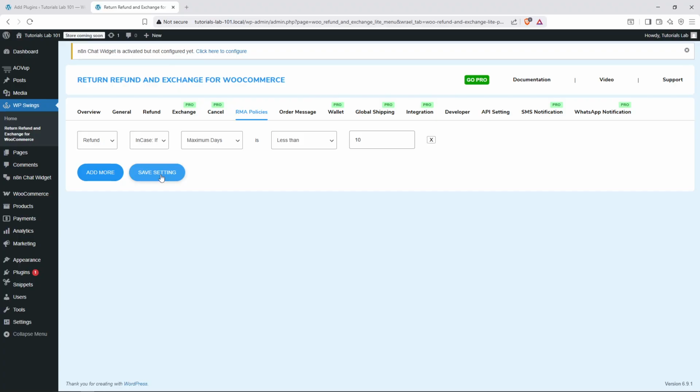And that's it. You've successfully added refund options to your WooCommerce store, giving your customers a transparent and easy way to manage returns.